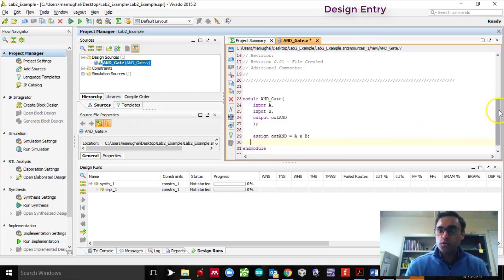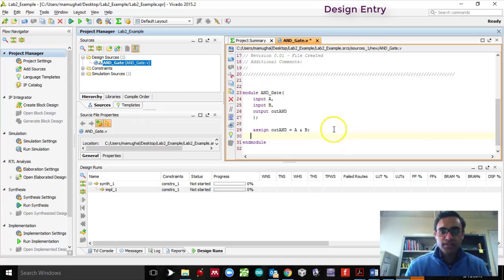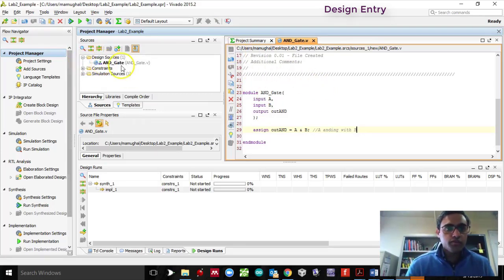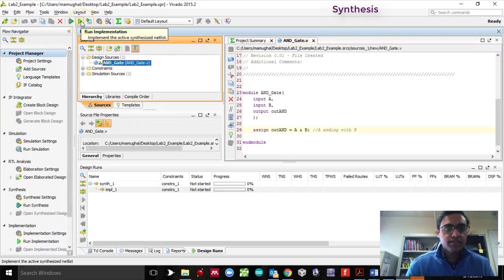Okay, so my code for Verilog is pretty much ready. It's very easy to understand because it's like a textual representation. Verilog is a textual representation. It's a hardware descriptive language. So this is A AND B. Okay, all right. I'm going to save this, and I'm going to synthesize my project.